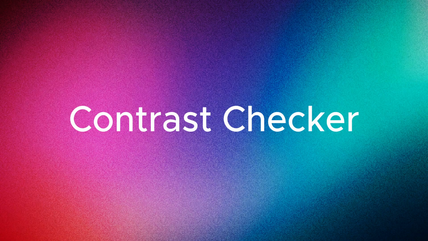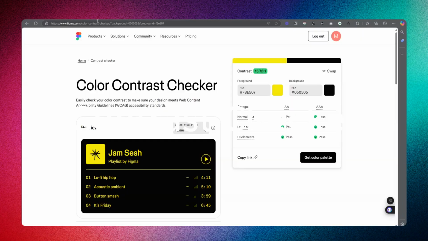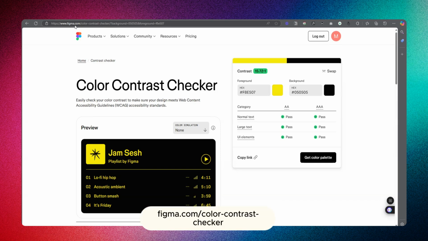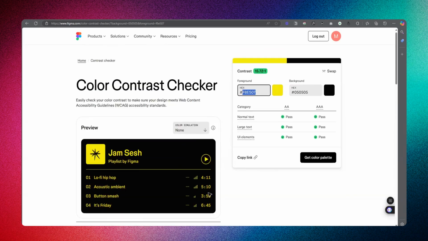Then moving on. The next one is color contrast checker resources that you can use to check the color contrast for your design. The first one is Figma. Just go to figma.com/color-contrast-checker. I'll also share the link in my video, right? If you come here, let me just copy a random color code and paste it. And you can see I've pasted this color.